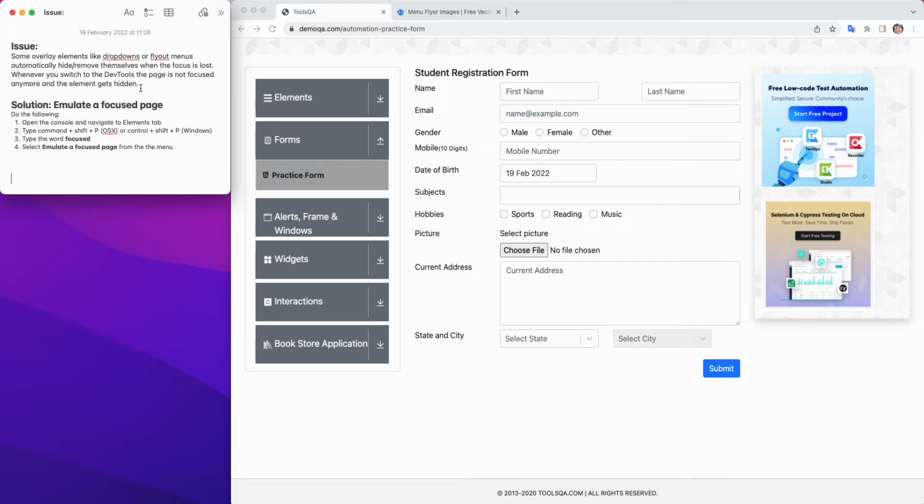Sometimes we have some elements like dropdowns or flyout menus that automatically hide or remove themselves when the focus is lost. Whenever you click on the DevTools or another place on your page, it's not focused anymore and the element gets hidden. So let me show you.